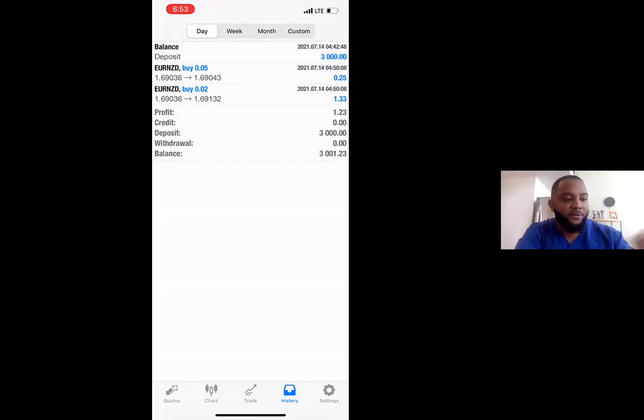Okay? So you're going to see that whether I click on day, week, month, it's the same thing because I just opened this demo account right now. But it shows you we deposited $3,000 into the demo account. Euro NZD was a successful win, 25 cents. It was also a successful win of $1.33. So you're probably looking at saying, Andre, but it shows your profit at $1.23. Why isn't it more? It should be $1.58, factor in both of those numbers together.